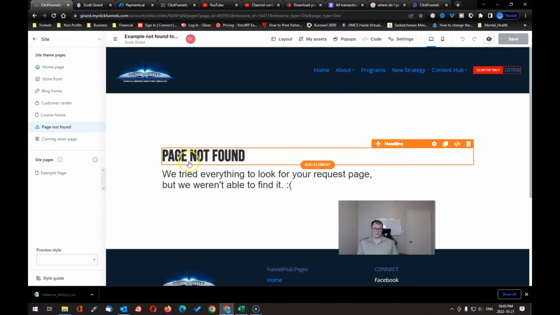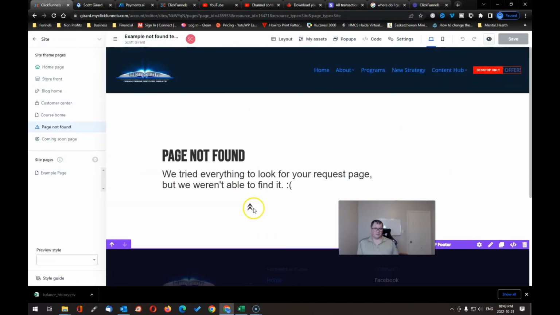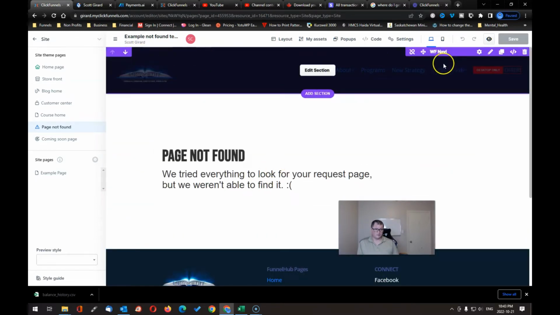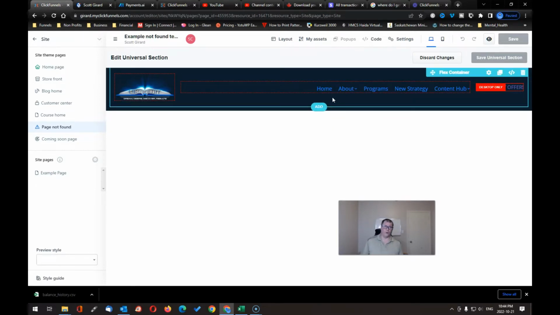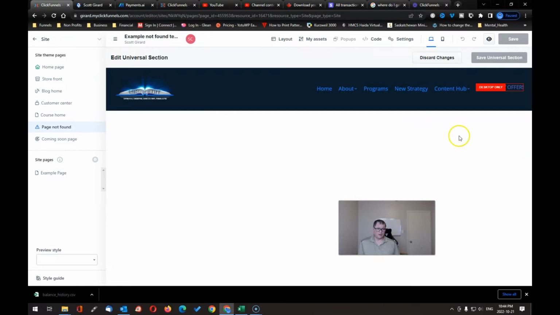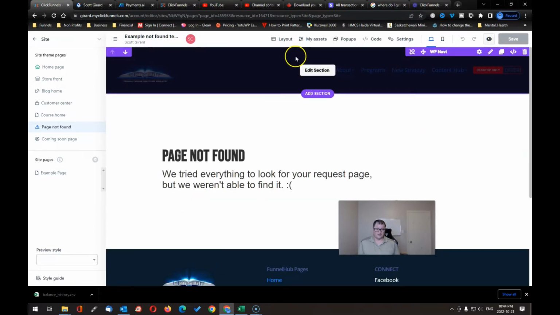You can put something else on here if you want. These are universal sections. So if I edit this section and make some changes, then it goes across everywhere where I have a universal section. Like this, when it comes up and it says universal section, then it'll change everywhere.